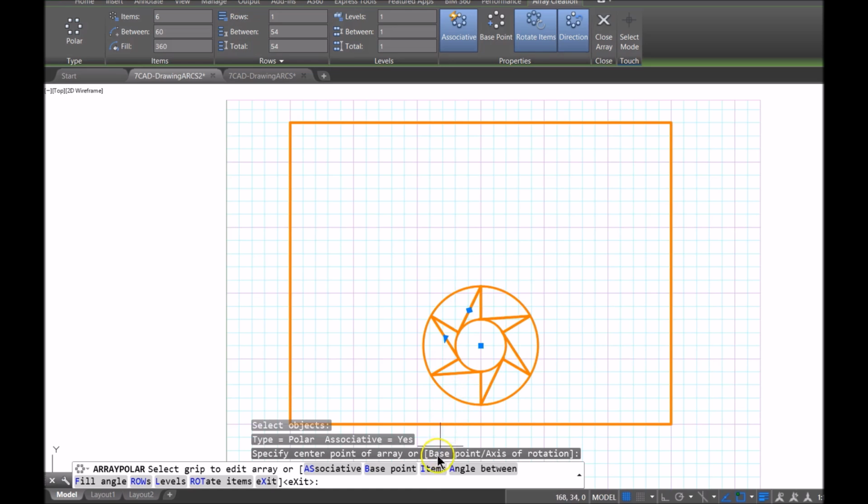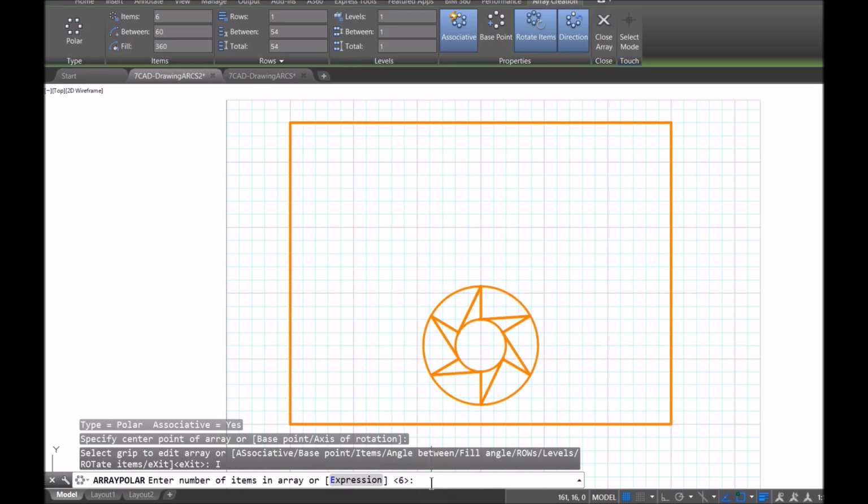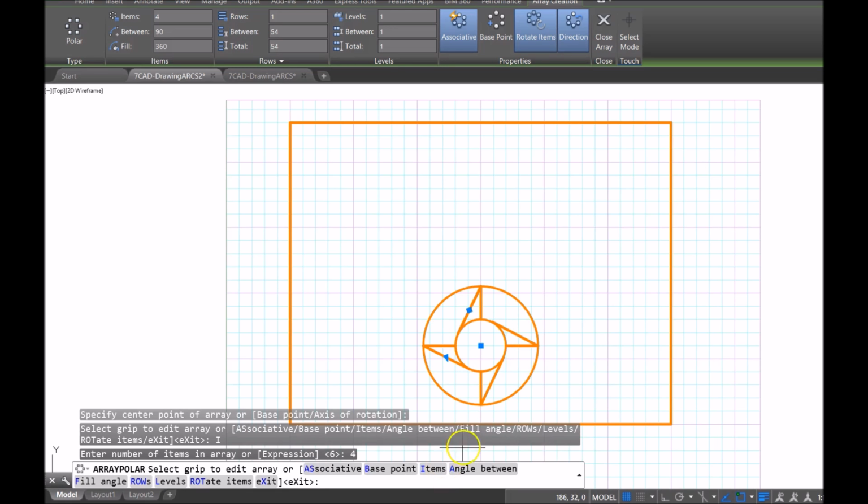Actually, I only want 4. So change the item to 4. The default is 6, so I change it to 4. Straight away, AutoCAD assumes that I want to equally space them. So it's 90 degrees, 90 degrees, and that's what I want for this one. Since I'm done, I just key enter to exit.